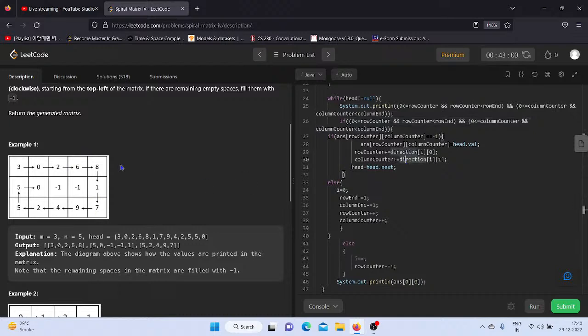Now I need to increase my direction. 4, 0, 1, 2, 3, 4. So start filling 4, 4, 3, 2, 1, 0. 0, 1, 2 should be greater than 0 instead of 1.